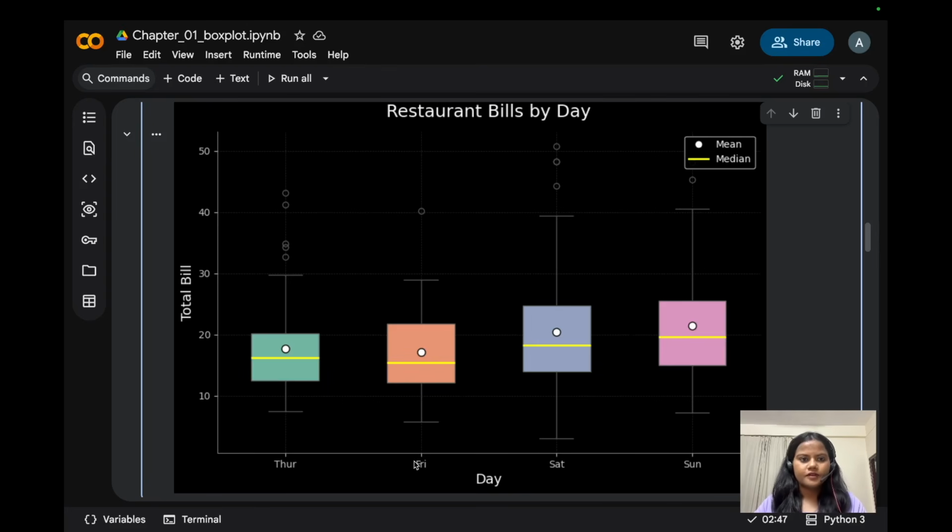The third observation is the data is more spread on Saturday and Sunday, meaning the bill amount varies a lot on Saturdays and Sundays compared to Thursday and Friday. You can easily see that the bill ranges from close to $8 to at max $45. Similarly, on Friday, close to $5 to at max $40, whereas on Saturday, they start close to $5 to $55. So, data is highly spread here.